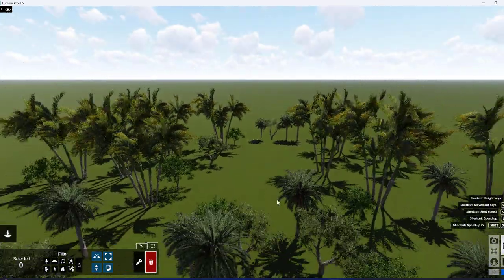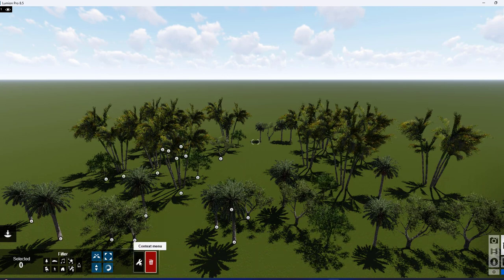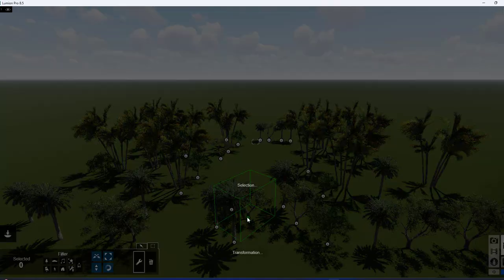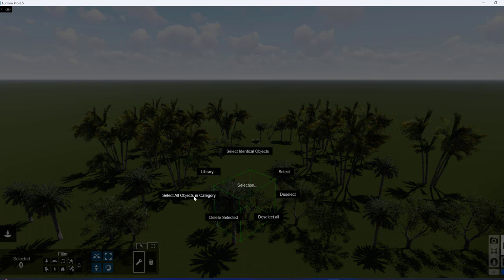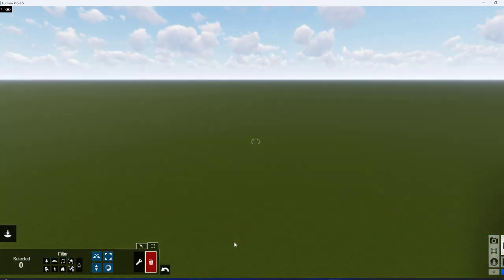Next, if you want to delete the whole category of the plant, then again I go to the context menu, select any one type of the category, go to the selection mode. Now I say select all the objects in a category, means the different types of the categories, like this. And then you can edit, move, scale, change the height and then rotate, and then you can delete it. This is how you can edit the objects.